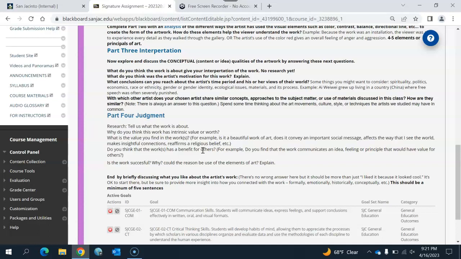And then what is the value you find in the work? For example, is it a beautiful artwork? Does it convey, again, the ways that it affects the world, the way you see the world? Does it have some insightful connections to something? Does it reaffirm something? And then do you think that the work has benefits for others? And so again, these are very short and direct questions. It doesn't have to be a long essay. It's just very specific answers, and again, put thought into it.